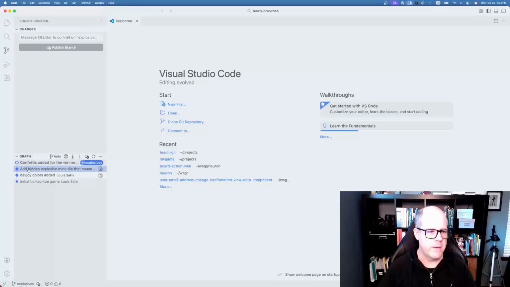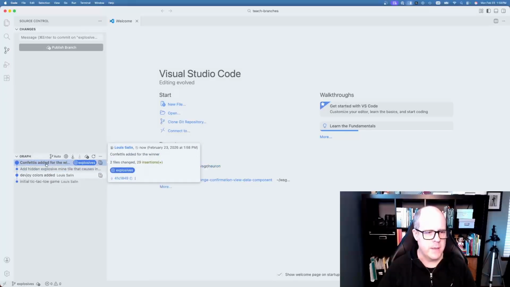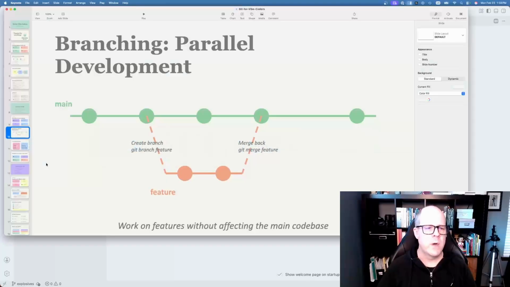Okay, so now we have 2 commits in our branch: add hidden explosive mine and adding confettis. So where are we? We are here. Currently, we added this commit. Now our feature branch is done. We want to merge the results back in. Now remember, our main branch has the Amazon colors made with this commit, and our feature branch has the explosives and the confettis added as 2 commits.